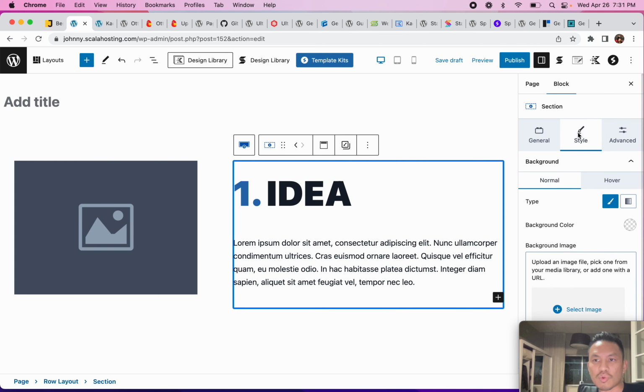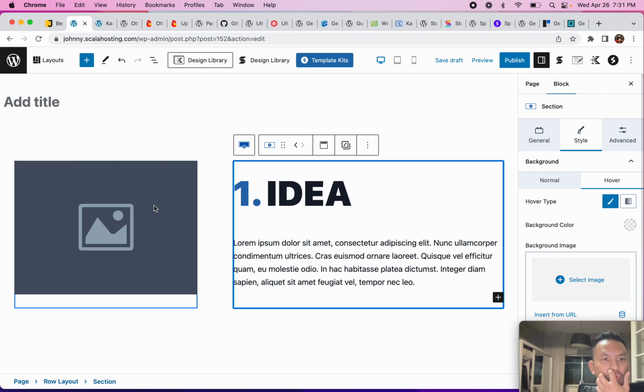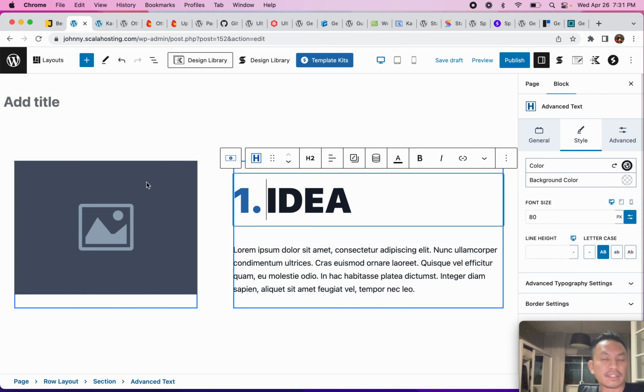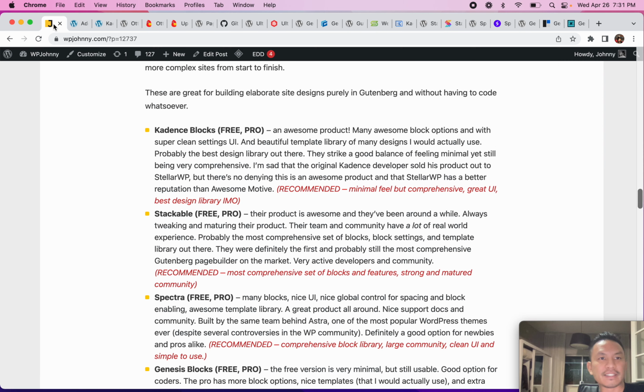Cadence, I mean, I like the UI. It's just really clean. It's really intuitive. The designs are great. It's a great start. Nothing I can say bad about it.